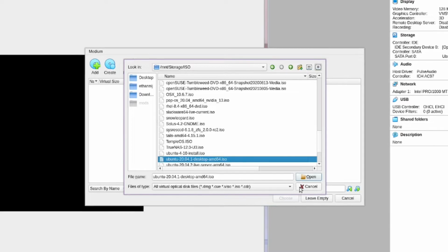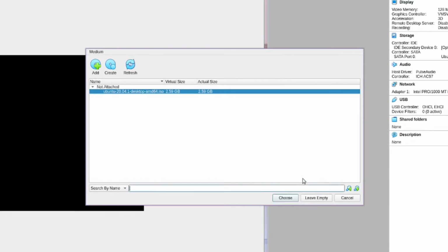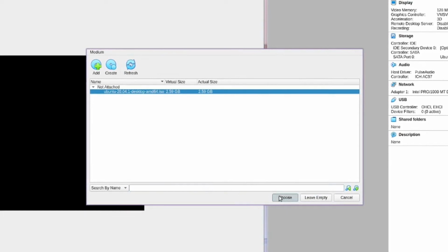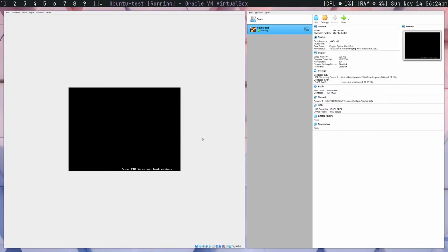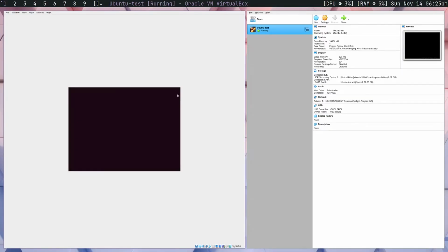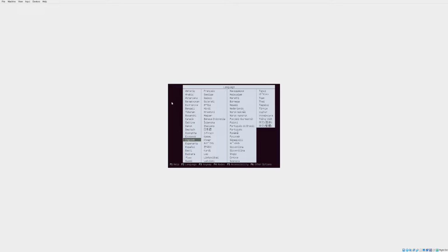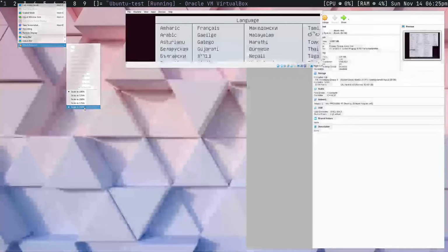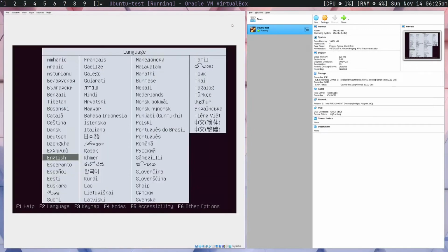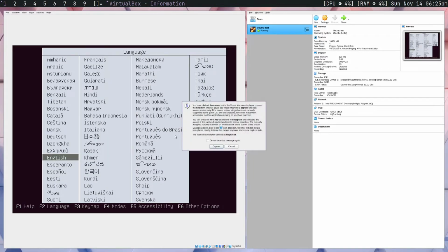It's 20.04.1 desktop AMD64. That's what I'm looking for. And we're going to choose it and start. And I'm going to full screen this. Now at this point, it's going to start up the... I'm going to actually resize this real quick as well to make it easier. Here we go. That's better.